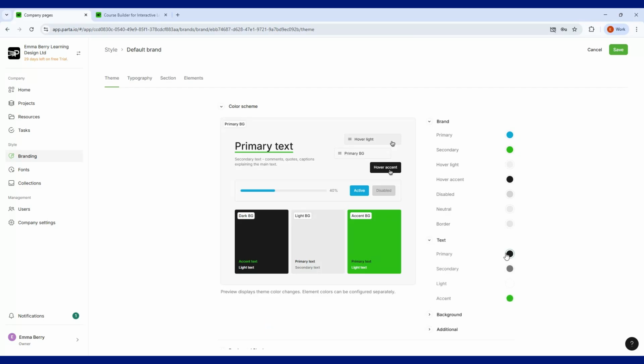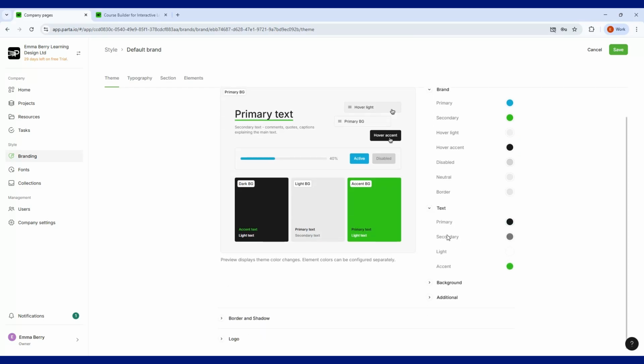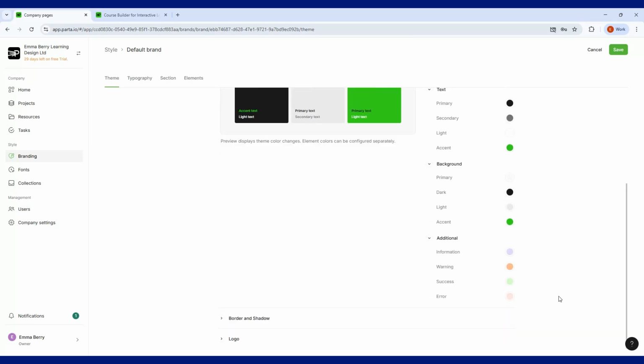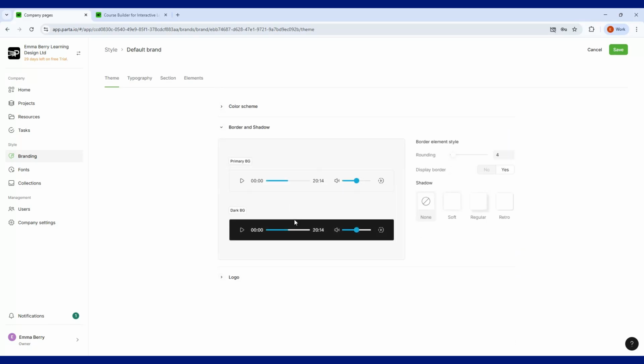So if I go on to text, we've got our primary text color, secondary text color, which is like this bit here, and it makes it super clear as well as to what you're editing. Two accent colors, which are like this green that they've got here. We've got primary colors and additional, which will be related to things like your questions and that. We've also got border and shadow. So this is related to the interactive elements itself.